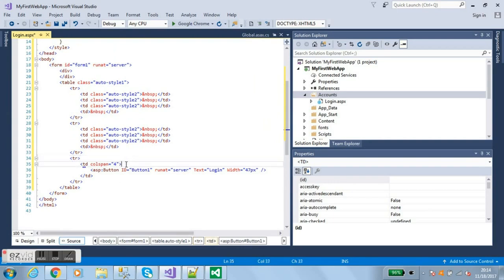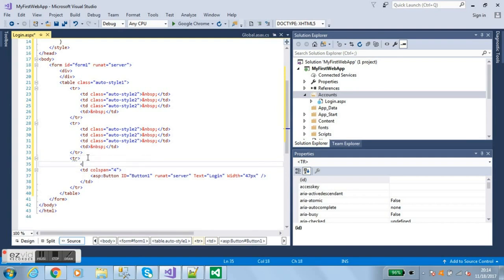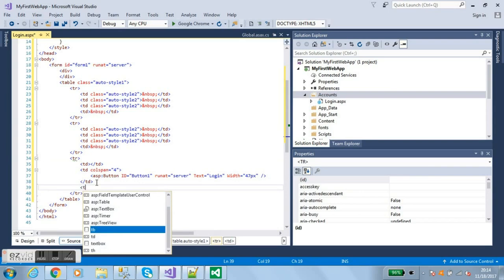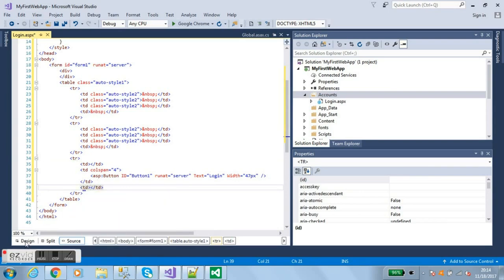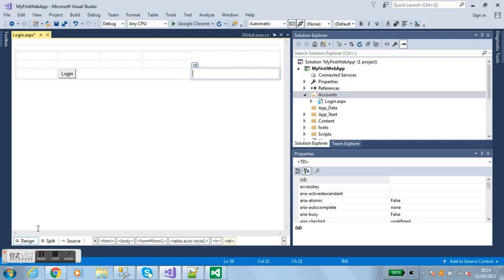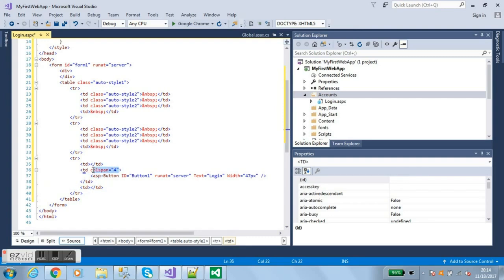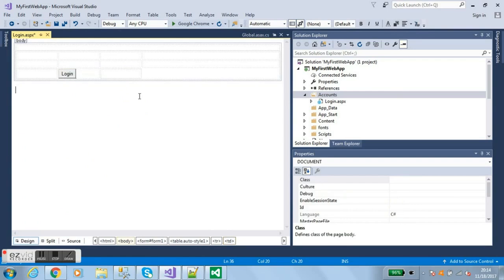So what we want to achieve, we want to have the button kind of in the middle. So you're going to have to create another cell or TD. Okay, this it's going to be blank, and let's create another one. Okay, let's see how that works. Okay, that looks better now. It's kind of centered, as you can see. Let's do that. Okay, here we go.